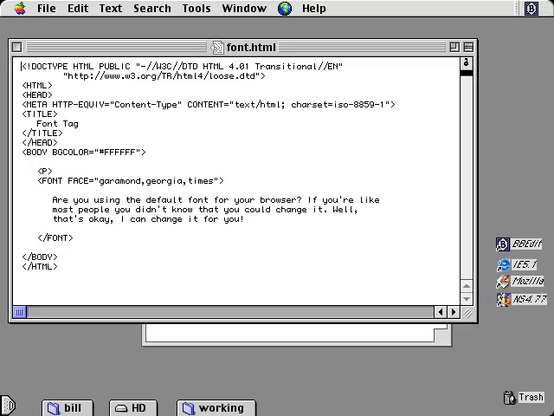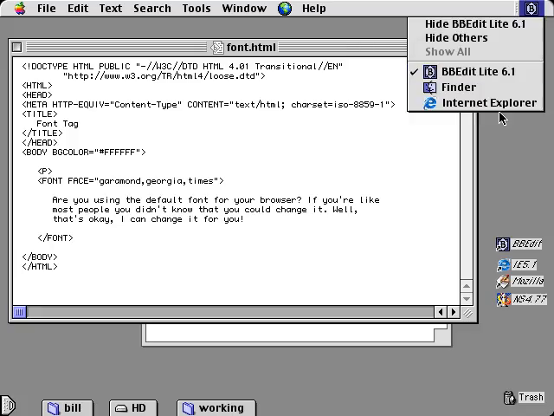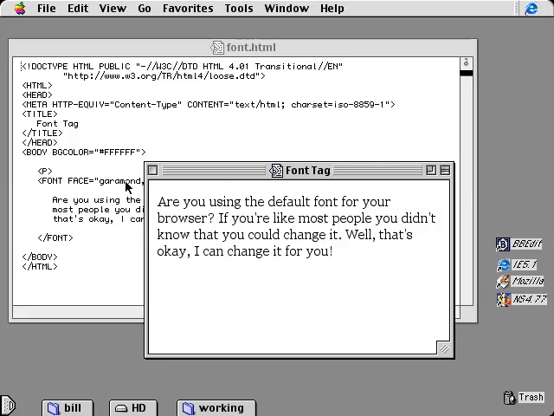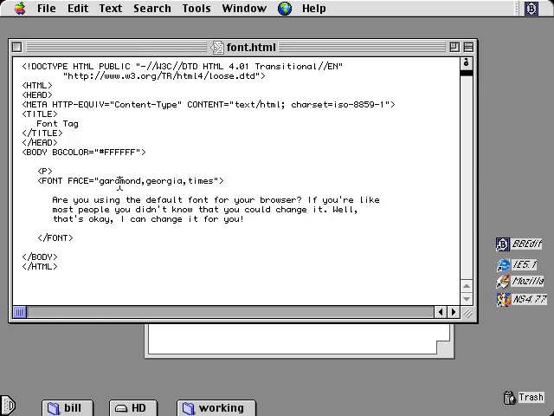In our last lesson, we learned about using the font tag to set the font face. In this lesson, we will set the size. Currently, our page looks like this in our browser, using the Georgia font because the Garamond font is not available on this machine. Now let's change the size and see what happens.